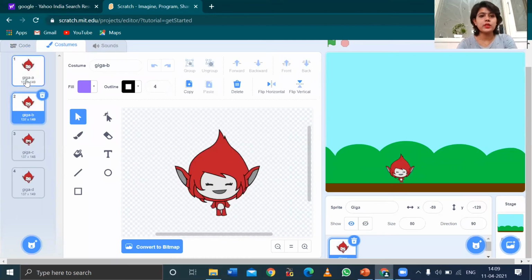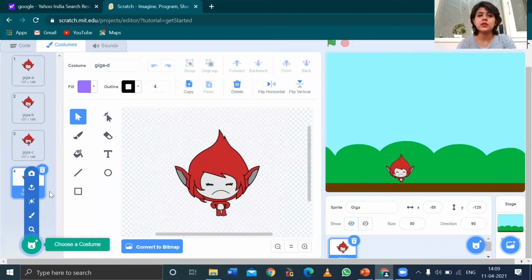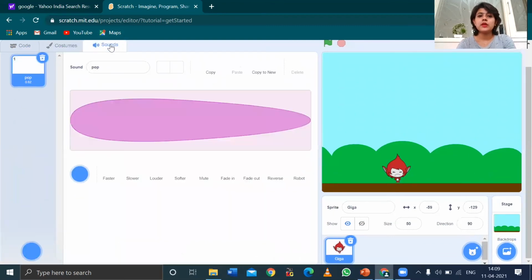The first one is this normal smile. The second one is actually really happy and smiling, very much happy and excited. And this one is the angry one, or you can say, yeah, it's looking angry. So these are the 4 costumes available. You can add more costumes by clicking on it. And then you can go to sound to add sounds.